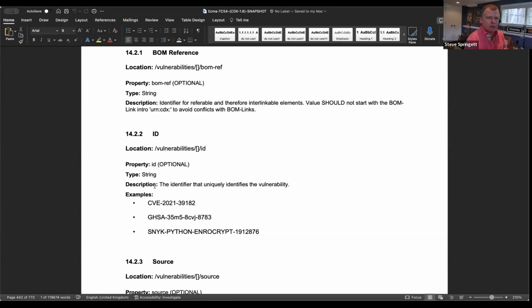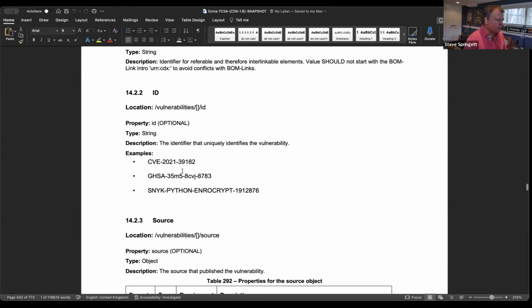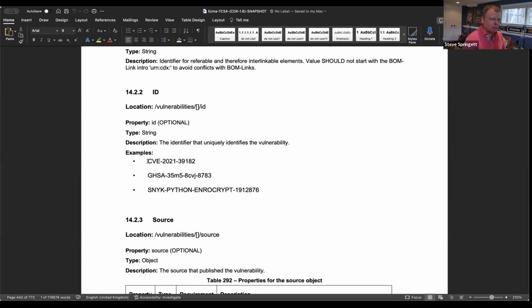So like everything, you can have an identifier, a bom-ref, for the individual vulnerability. The ID of the vulnerability. This is typically the ID that is used in the source of vulnerability intelligence that you're using. For example, National Vulnerability Database, or maybe GitHub Security Advisories, or Snyk, for example. So this is really the identifier as those particular systems use it.